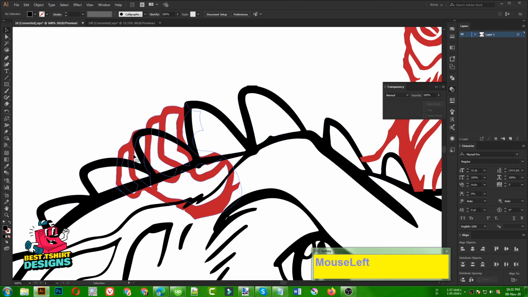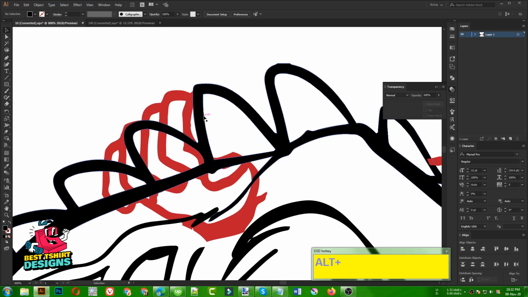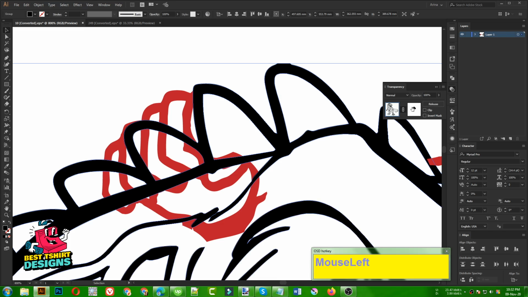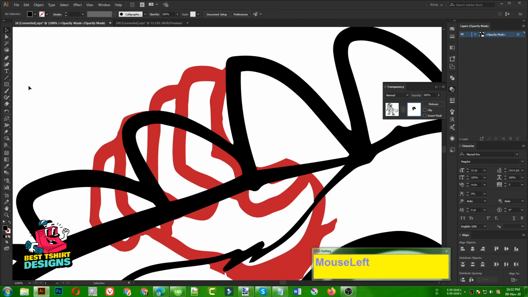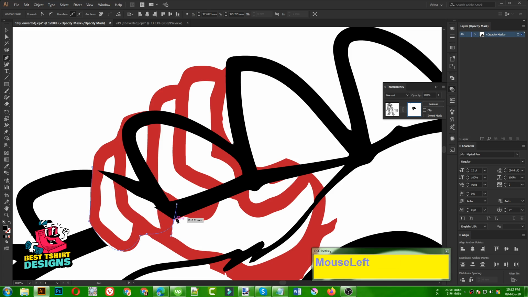So if this hand is holding this part of the dinosaur, then the fingers should be on top. For making that I need to select my dinosaur vector, then inside the transparency I am going to again use my pen tool and then just draw something similar with the shape of your finger, just like this. Then again for this area also like this.